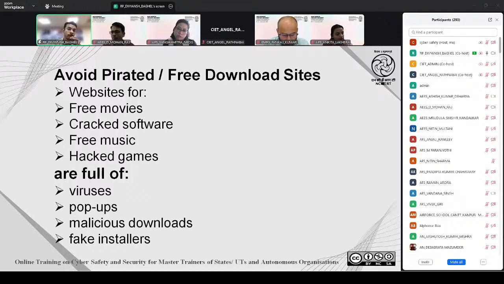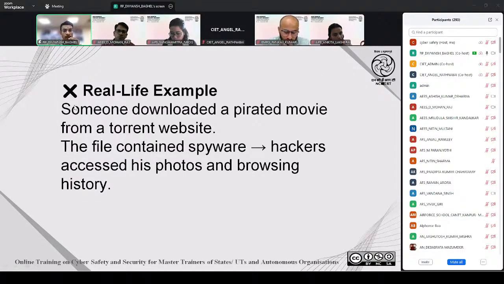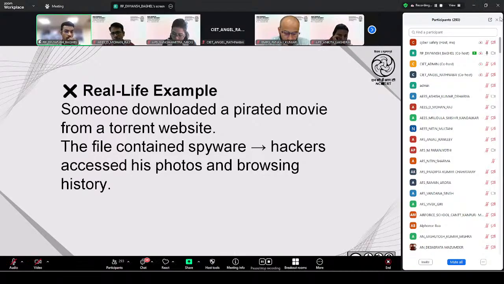That's why I suggest please don't download any free movies or cracked software, because they are all Trojanized, or I can say they all contain malicious malware. Okay, going to the next slide. Real-life example: someone downloaded a pirated movie from a torrent website. The file contained spyware, and the hacker accessed photos and browsing history. Yes, it can be done easily.